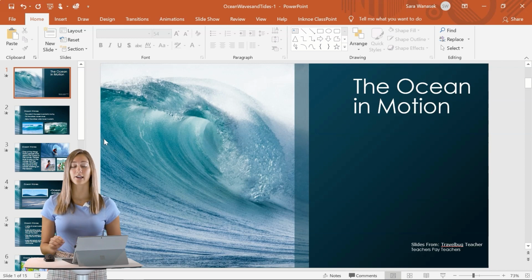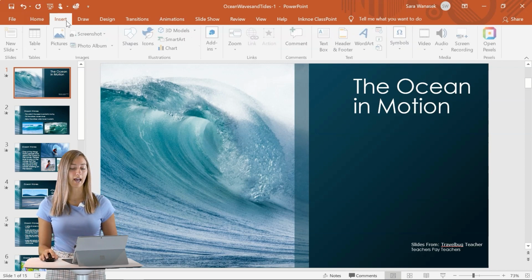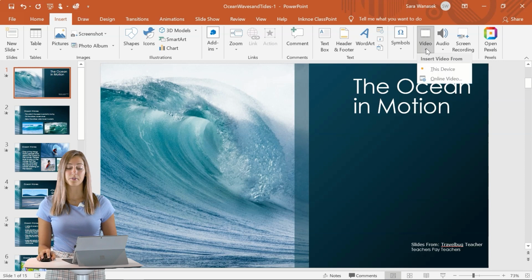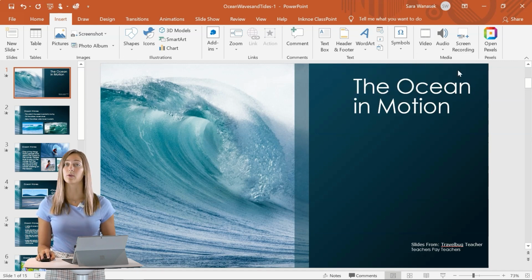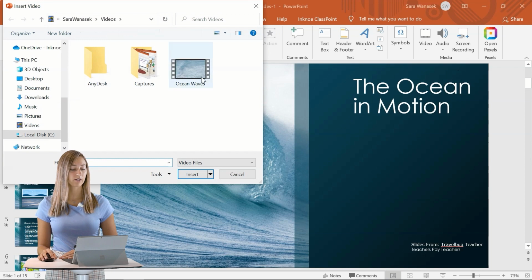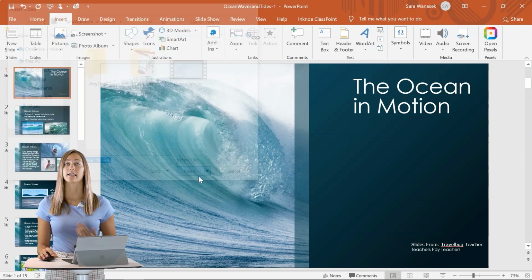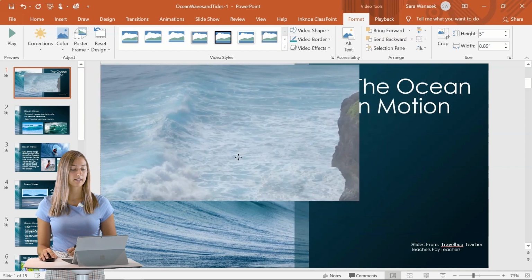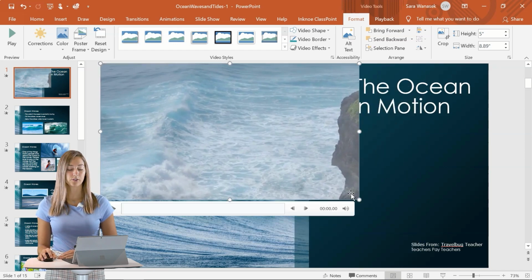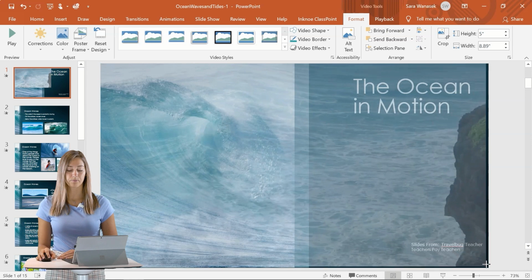So let's get started here by going up to the Insert tab and just going to Video. So here you can choose to upload an online video. Anyone from YouTube can work, or you can do one from your device. So I have one here with ocean waves that I can insert into my slide. I can move this around, and since I want it as my background, I'm going to make it full screen.